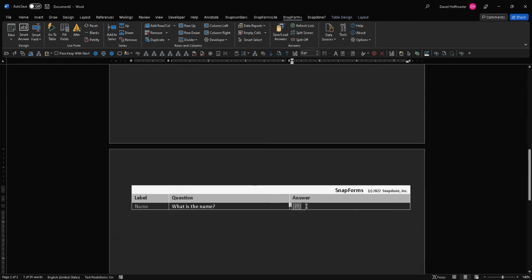The first thing we'll do is add an extra question. I could either put my cursor after the previous answer and push tab, or I could have come up to the SnapForms tab and clicked add. Either way, it will add a line for our next question. This question I'll call spouse.